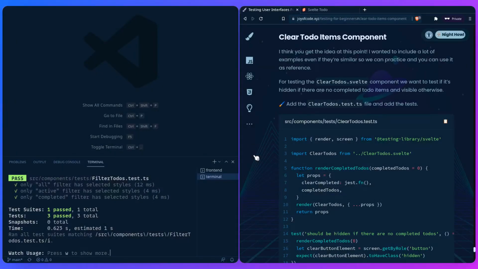So great job on making it so far. The last component we have to test is the clear to-do items component.